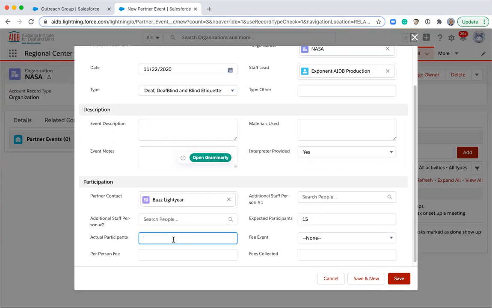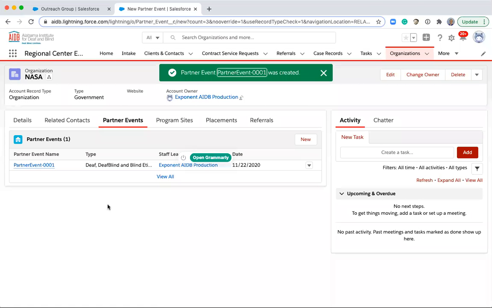And then after the event occurs, we can edit this record and add actual participants. We can indicate if this was a fee event, and if it was, what the fee was, in this case, $5. Again, after the event occurs, we can indicate the number of fees, the amount of fees collected. When we save this record, it will create the partner event record here on the NASA organization record.